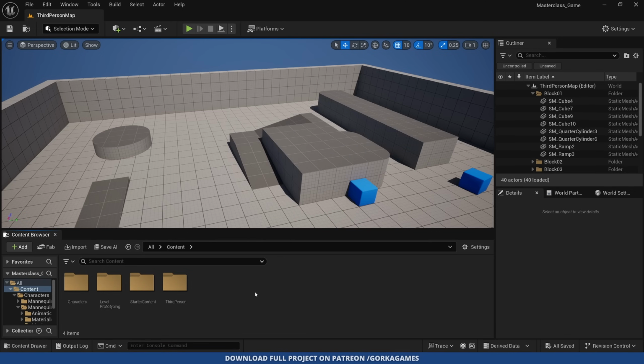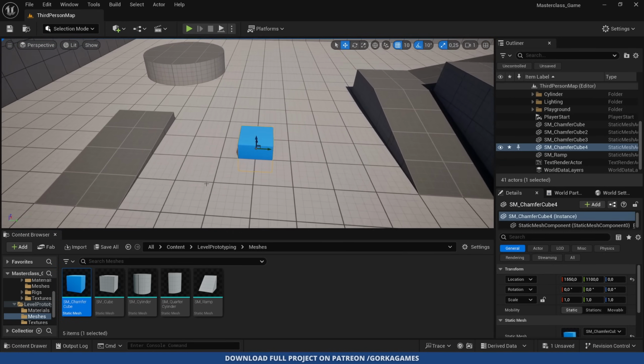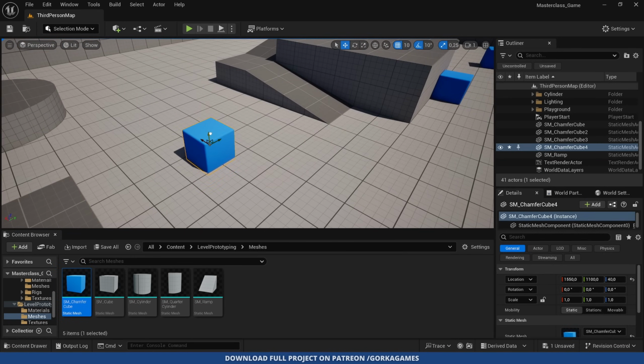Now, how can we go ahead and drag new actors to our level? Well, we can go to, for example, level prototyping, meshes, and just drag one of these assets to the level. That's how easy it is. And now, of course, with the tools that I just showed, you can go ahead and start to move this around and change how it looks.